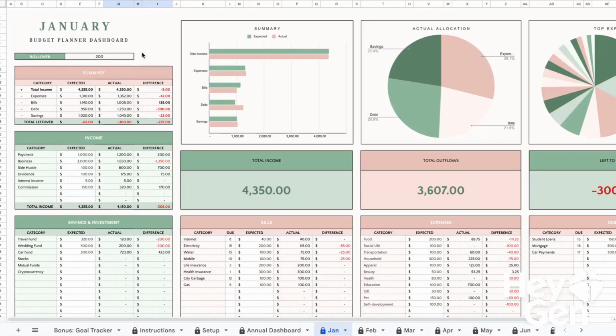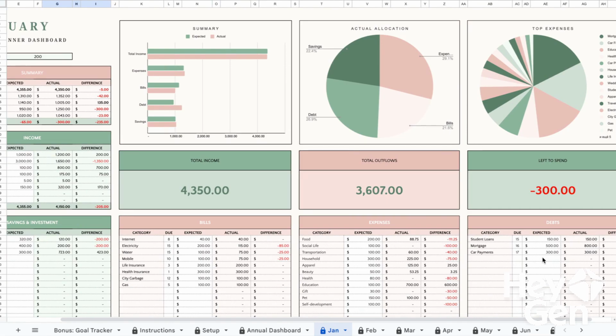Let's open the January tab. At the top, there's a Rollover field. This is the balance that is automatically carried over from the previous month. If this is the first month of the year, the amount is taken from the Setup tab. Below are the main sections: income, saving and investments, bills, expenses, debts. The categories in these tables are automatically loaded from the Setup tab, so you don't need to enter them manually. It's enough to set everything up once at the beginning of the year.